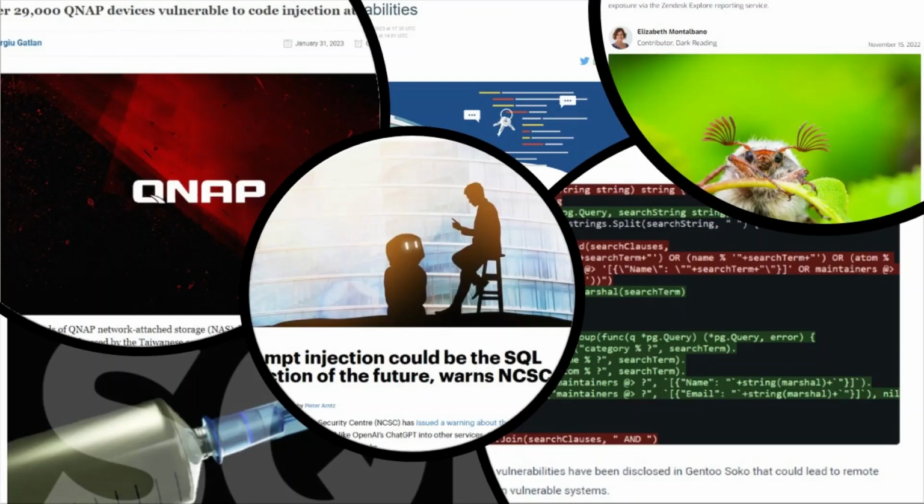SQL injection is a code injection technique that might destroy your database. It is one of the most common web hacking techniques. SQL injection usually occurs when you ask a user for input. The user, who might be a hacker, gives you an SQL statement that you will unknowingly run on your database.